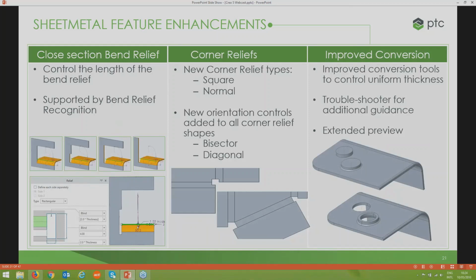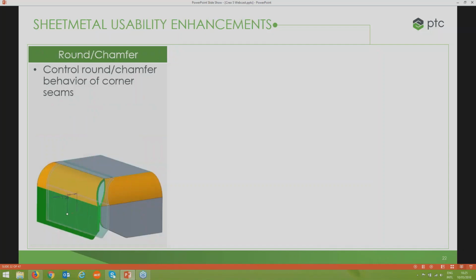And improved conversion. If you're starting off with a solid component and converting it into a sheet metal component, but it doesn't have that uniform thickness, Creo 5 has a slightly more intelligent method of converting that solid model, so you should find it a bit more streamlined in that sense. You won't have to do as much as a user.